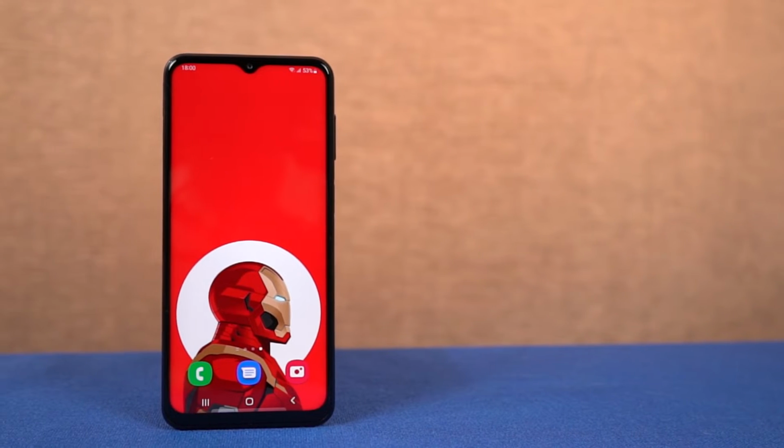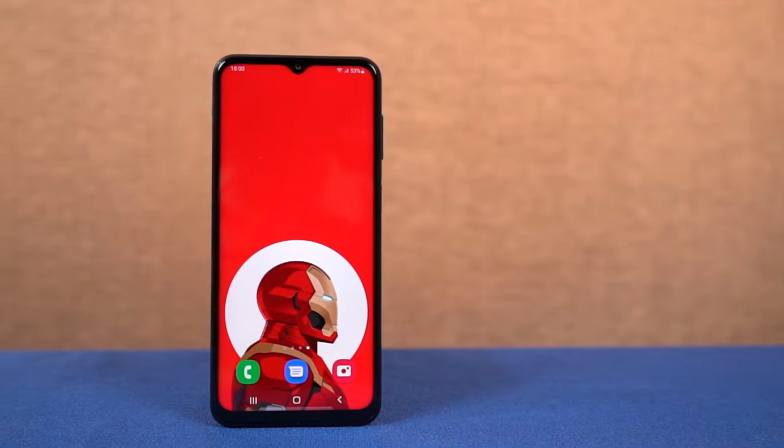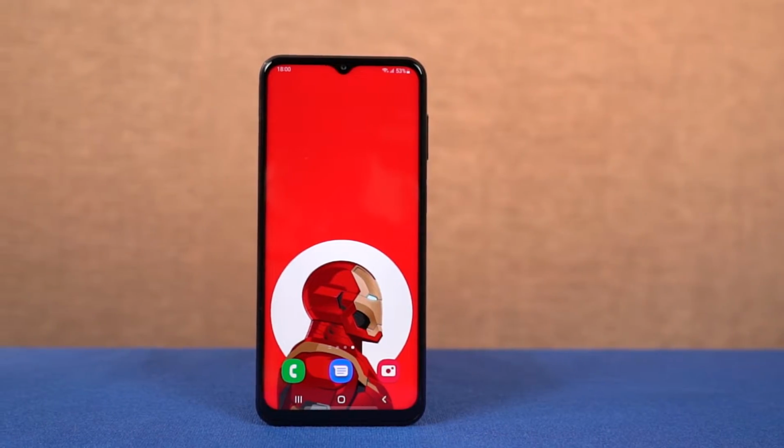What's up guys, this is Unknown from Notion Hub, and in this video, I'm going to show you the most important tips and tricks of Samsung Galaxy A13.